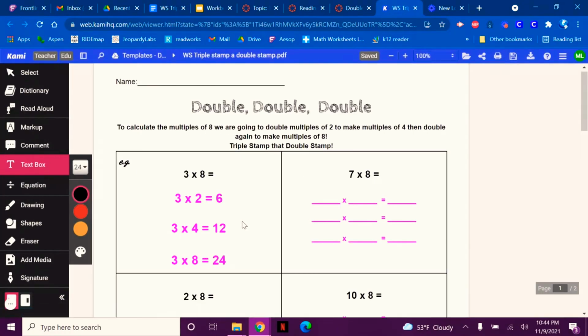You might have to click through some prompts to link accounts or sign in with Google. It might not just automatically take you to a Kami page. This is a Kami page. We're going to use the Kami document editing program today to fill out this worksheet.